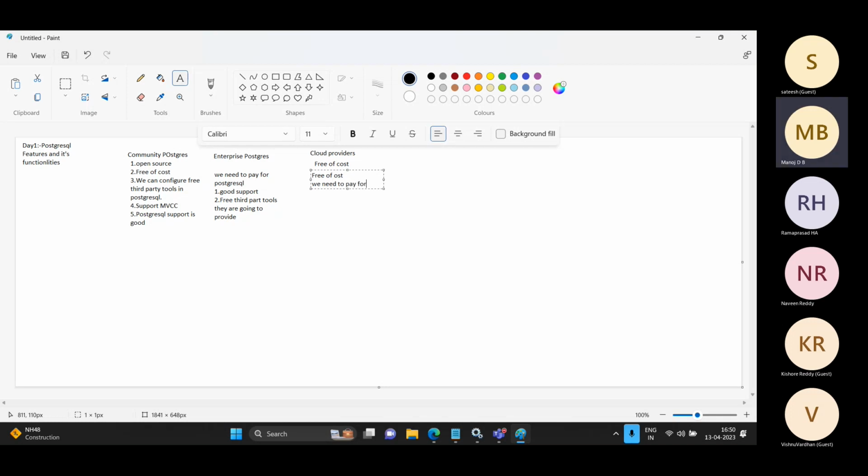We need to pay only for the resources we are going to use in the cloud. Those resources we need to pay for. Got it, guys? There are two things. They are going to provide PostgreSQL completely free of cost, and we need to pay only for resources. So this is the main thing.